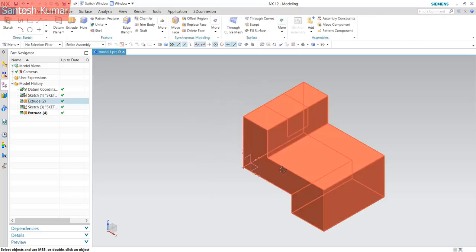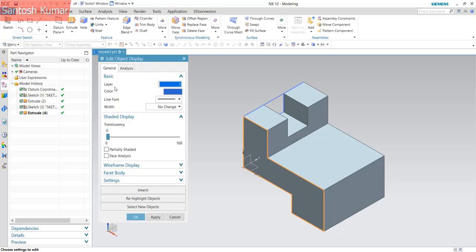So once this is done, there are still these sketches available here. I don't want those sketches to be visible in my workspace. So what you have to do is select those sketches, press Control plus J. Once you select, you will go into the layers. You can push it to a particular layer.